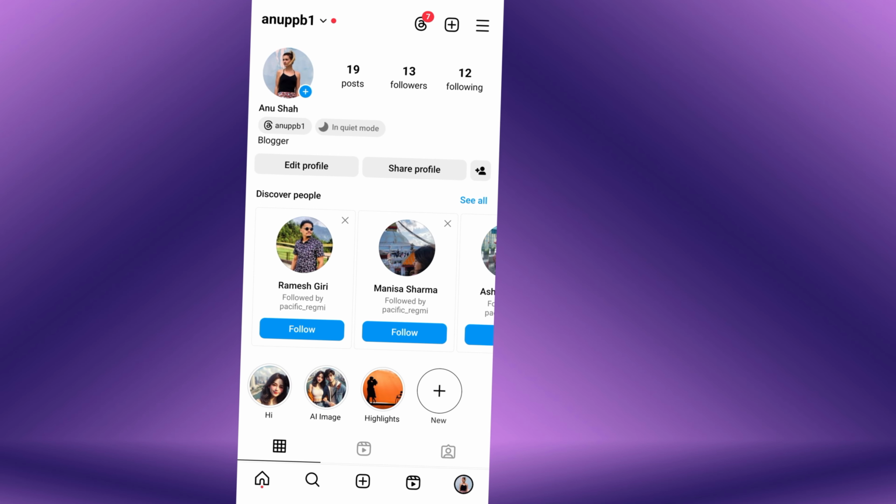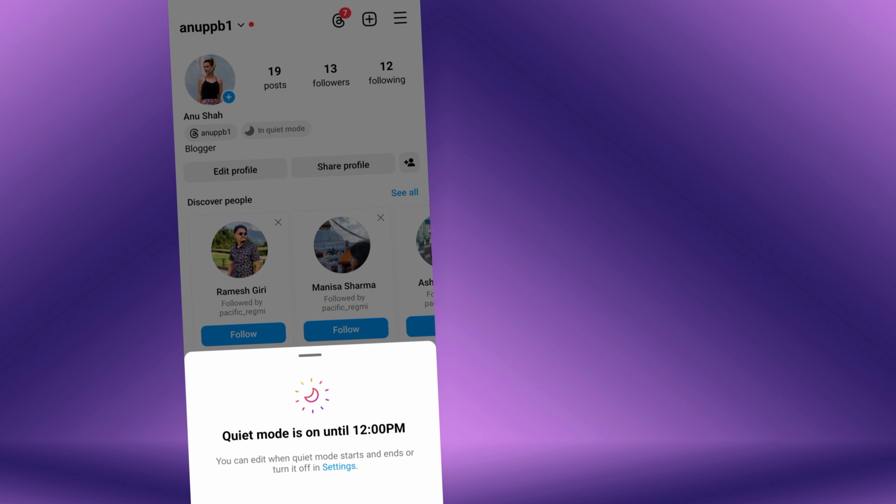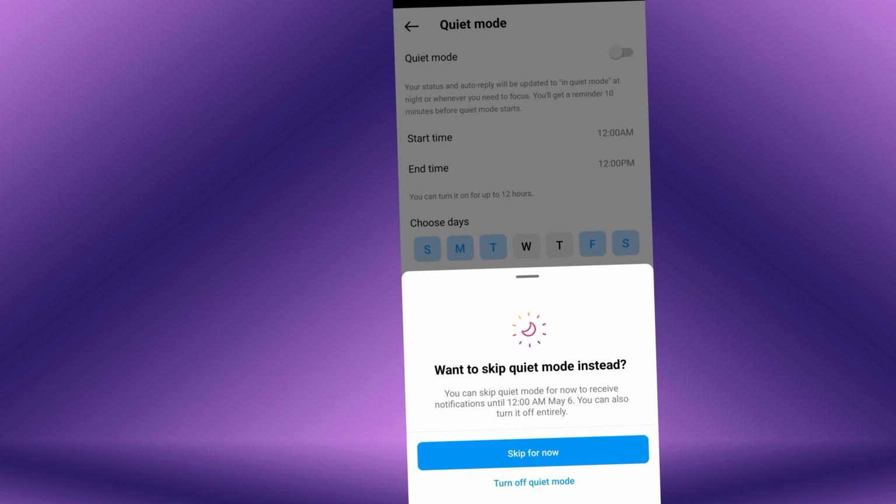Do you want to turn off quiet mode on Instagram? You can remove quiet mode in Instagram with just a few simple steps.